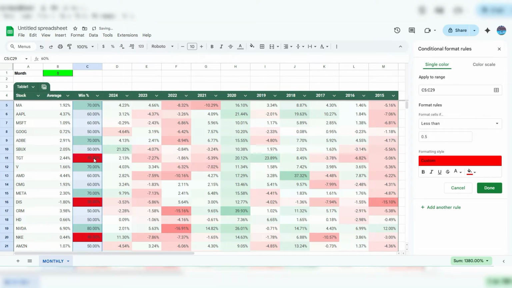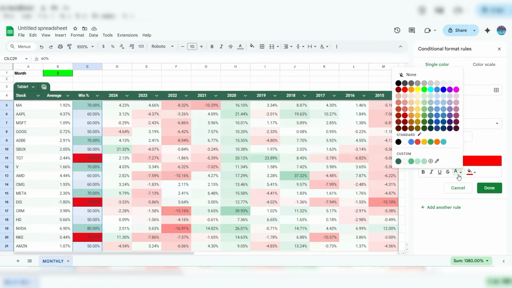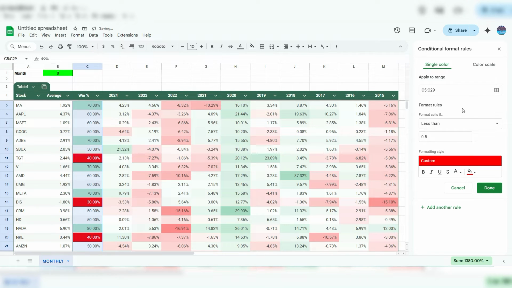And you can see it's a bit hard to read, so I may want to adjust the font, which I can do here. So even though this looks white, I'm going to actually select it to be white, just so it's not set to automatic formatting. And now it's a lot easier to read. So you've got a lot of control over your ranges and how you want your conditional formatting to be set up. So I'm going to click on done.